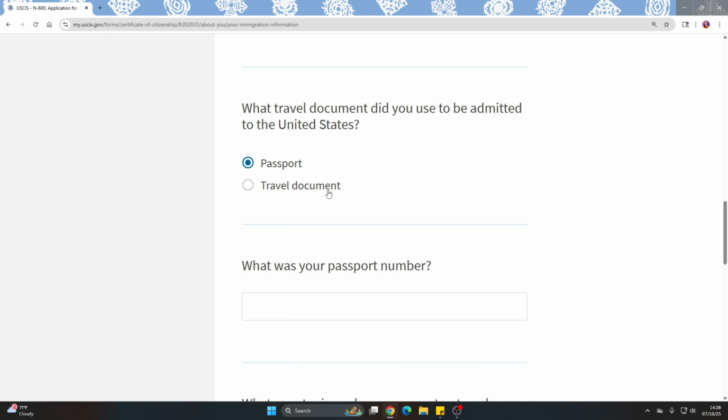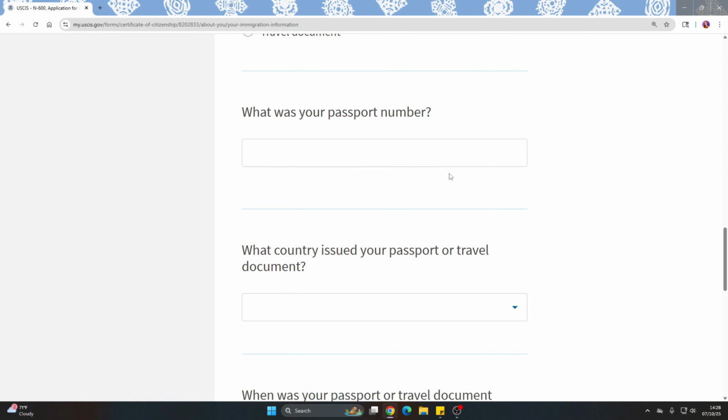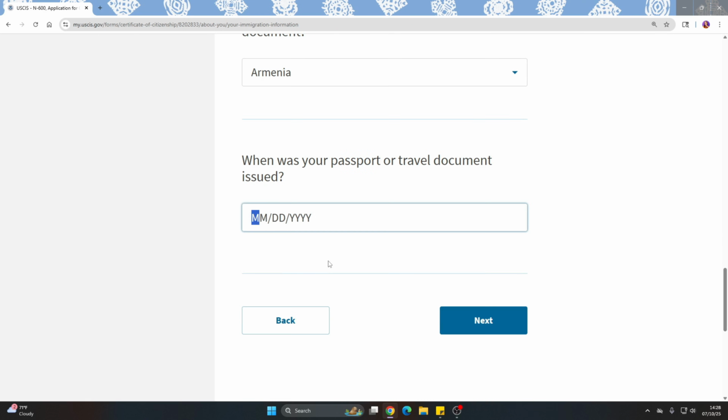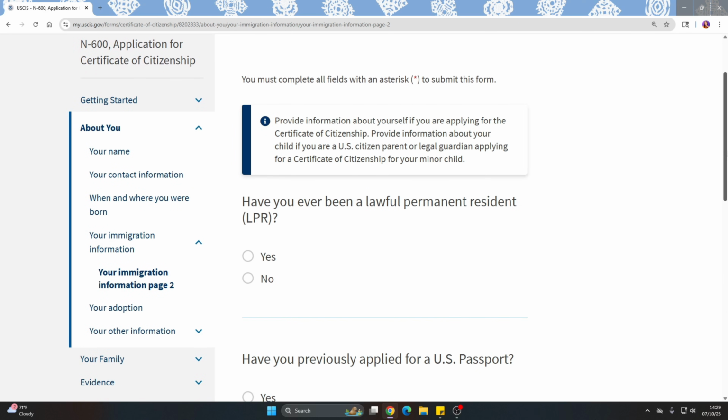A travel document is, for example, a border crossing card, a refugee or an asylee travel document. Provide the passport number, because we said it was a passport, and the country that issued this passport, and the issue date of this passport. Next, answer the question about permanent residency.